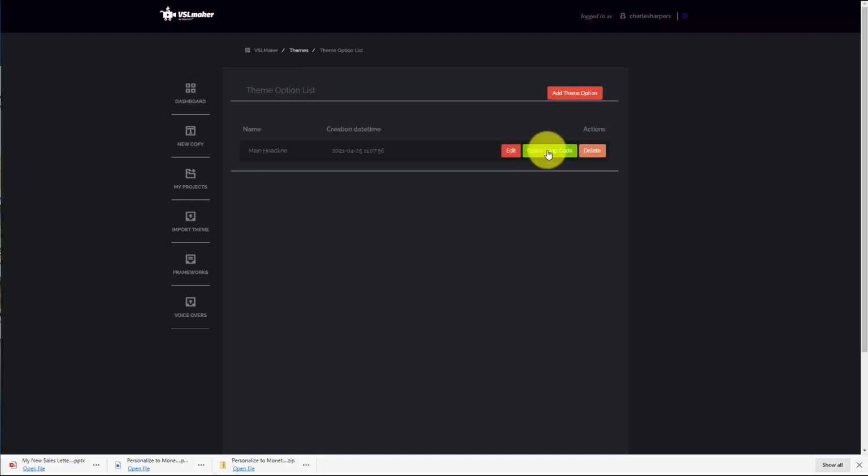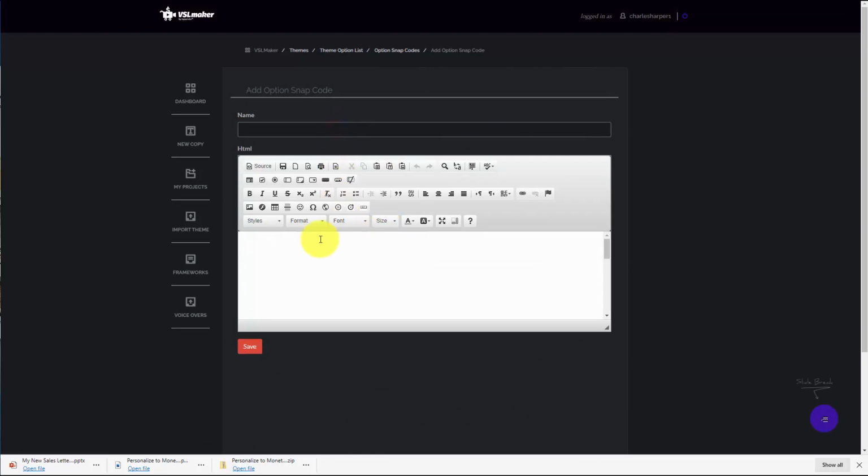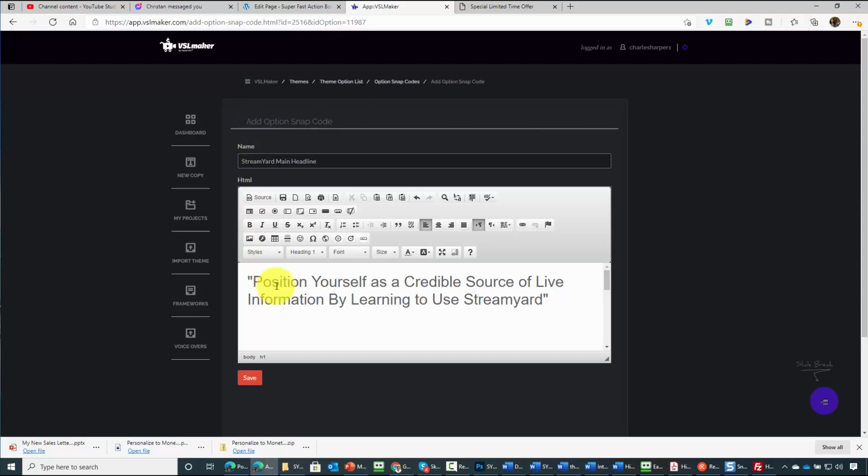So then for the section, you're going to add in your snap code. You're then going to put in the information for your headline. So when I add in the snap code, what I'm basically doing is putting in different headlines for all of my PLRs. In this case, let's say I'm going to create a database from my StreamYard PLR product. So if I had a PLR product, I'd be creating a database of headlines. So I'm going to put that headline into this snap code and save it.